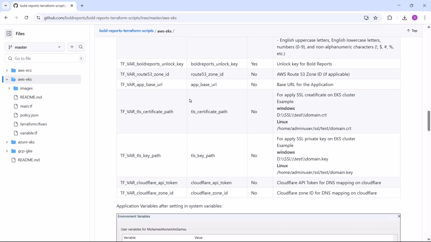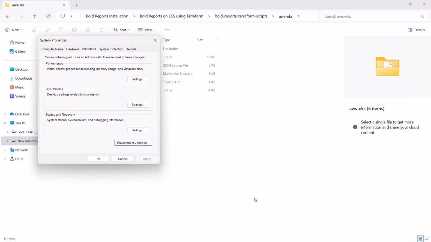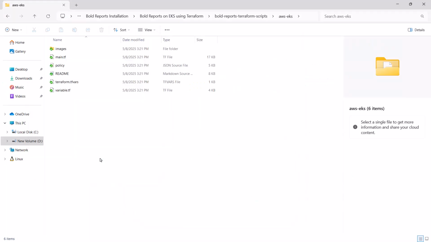If you require DNS mapping with a specific domain, you have two options. Use Cloudflare API token and Cloudflare zone ID variables, or use the Route 53 zone ID variable. These are your choices. If you proceed with DNS mapping, you must add certificate and key path variables. In this demo, I have left the app-base URL variable empty, so I have skipped those DNS-related variables.